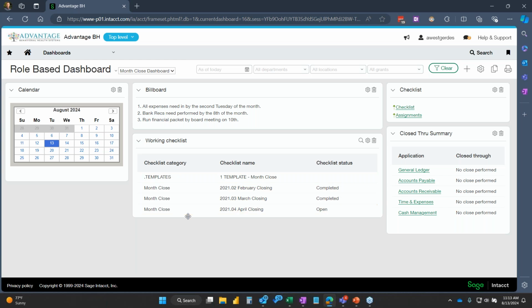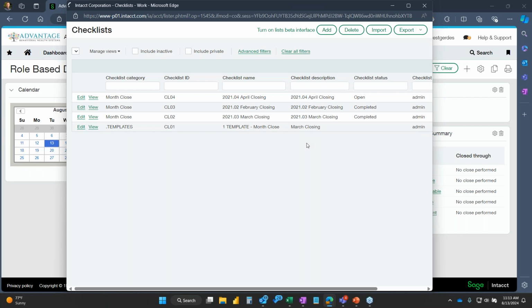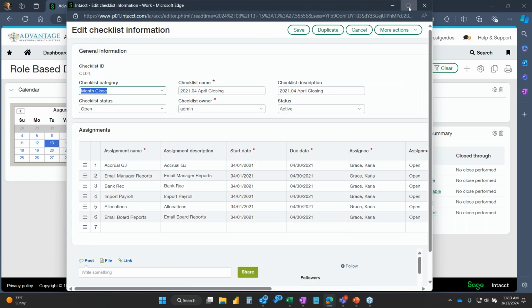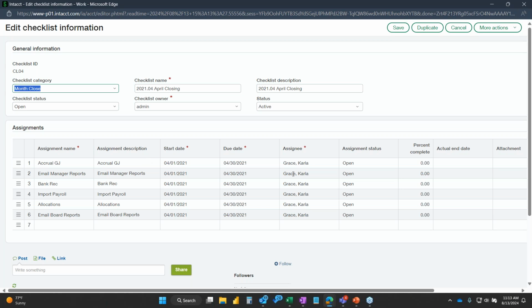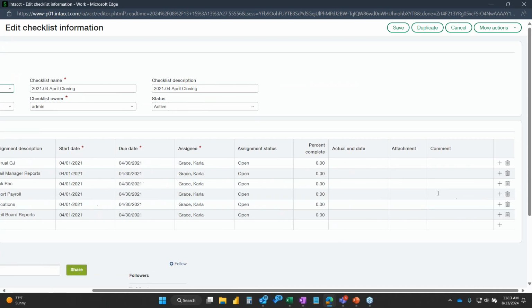So I can see kind of what months have been closed. I can see that there are comments out here that maybe I need to keep my eye on as the billboard. But out here, I can see, okay, what month are we working on? So April is still open in this case. I can come out and I can assign other users certain tasks, and they can come out, mark them as completed. They can say when they completed them. They can add any supplemental attachments or comments to this.